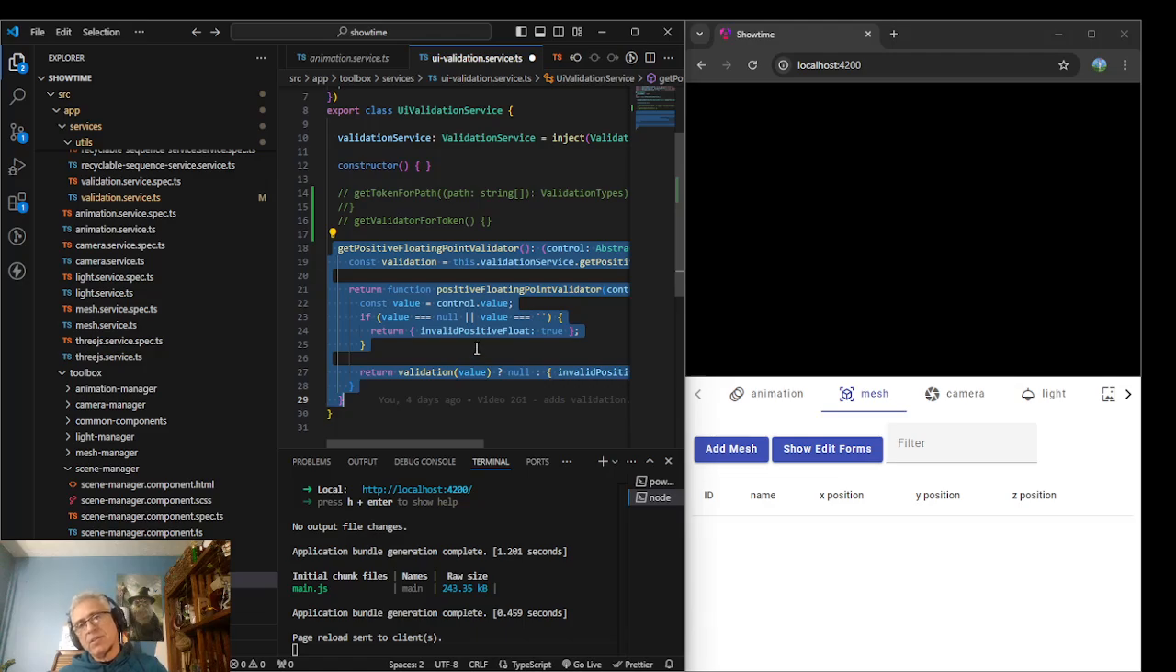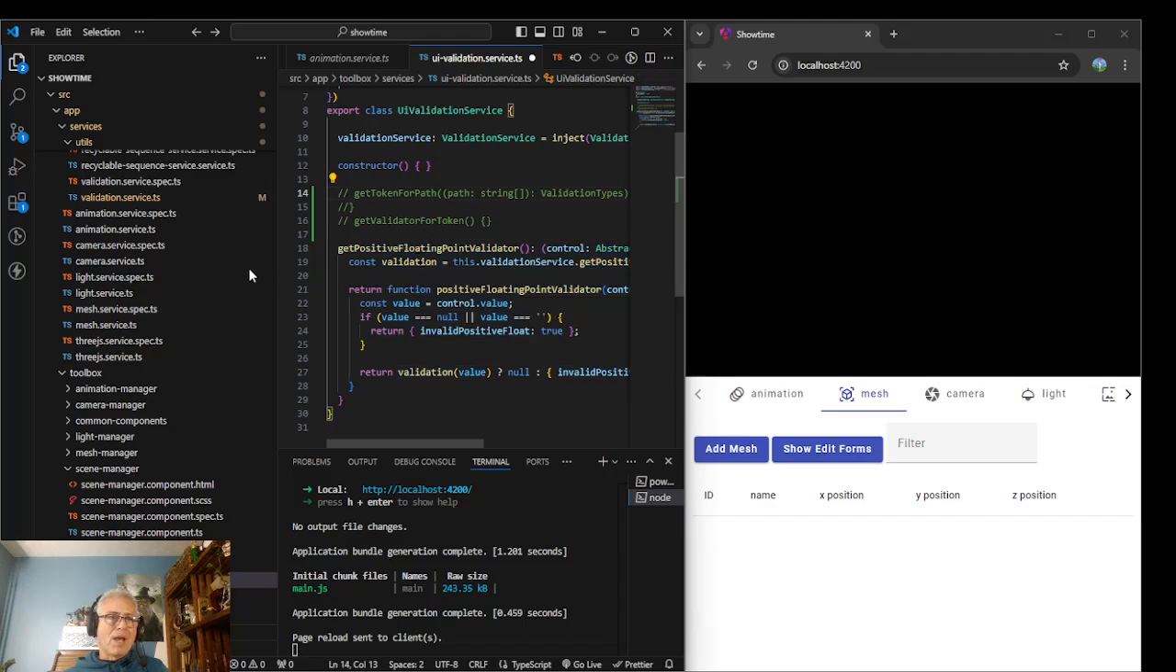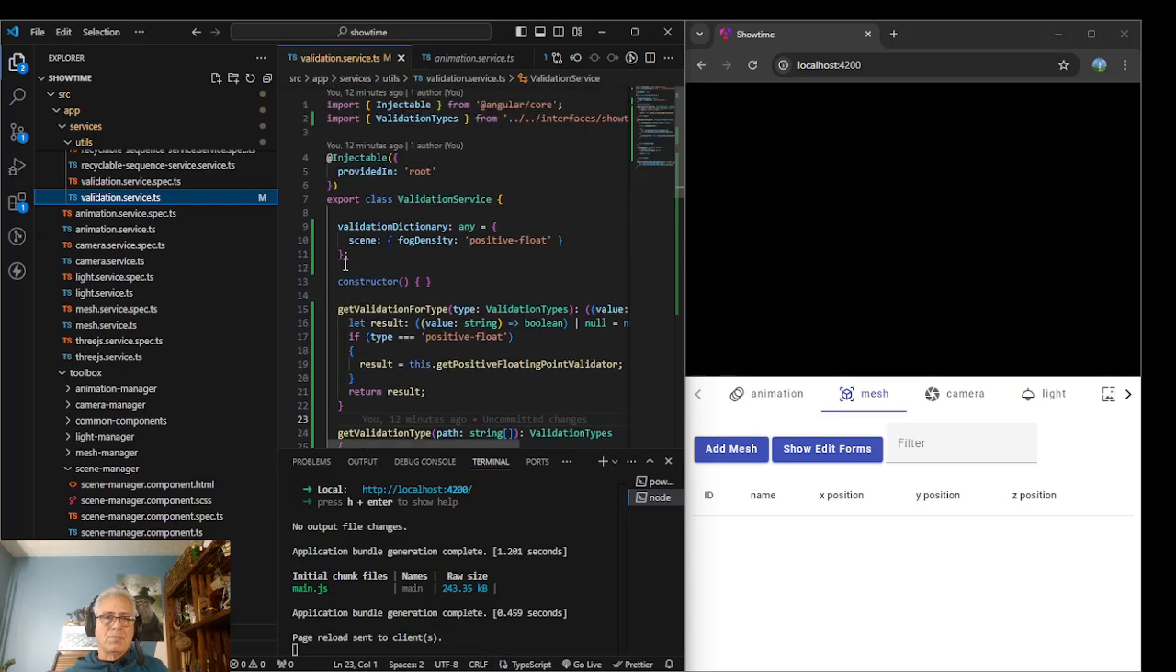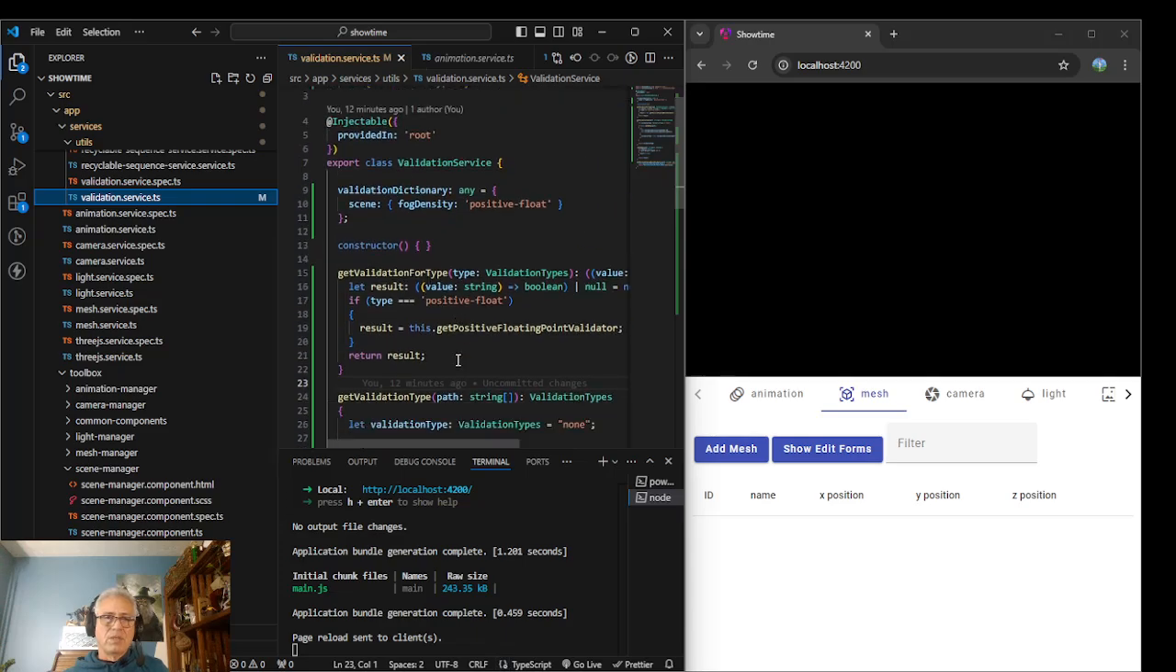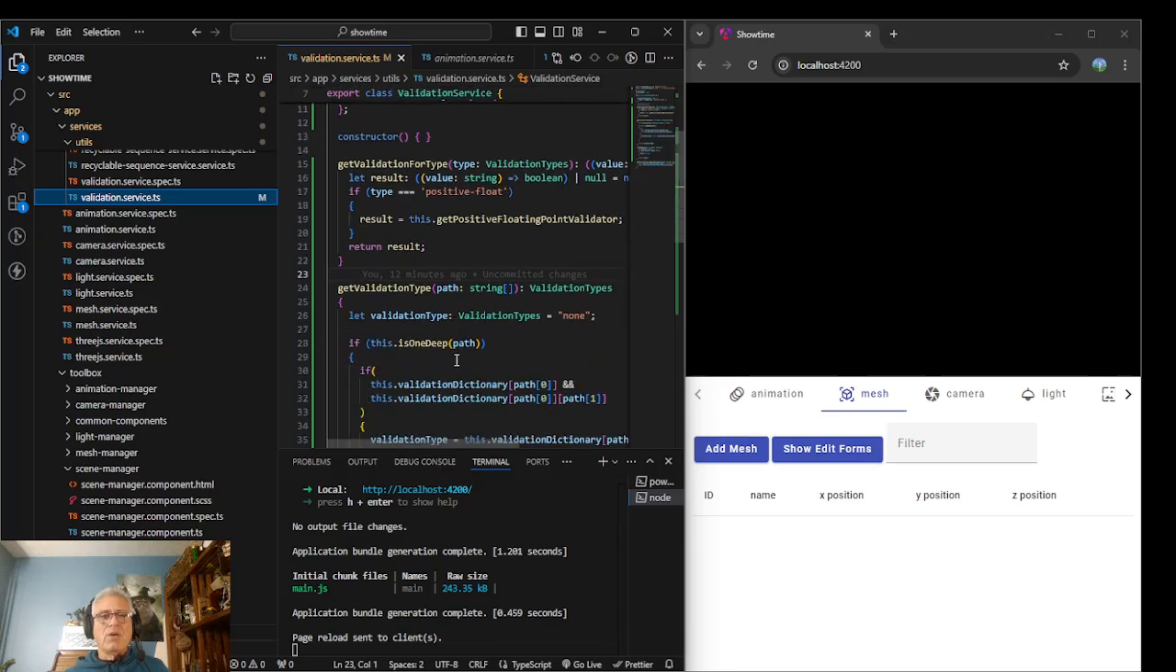So I don't know if that's the best way to do that, but that's the path I'm going down. This is so darn abstract. I don't like the abstract nature of it, but I do like the idea that when I say get token for path and validation service, I'll look up here and say get validation for type. Is that right? Oh yeah, type is equal to plus.